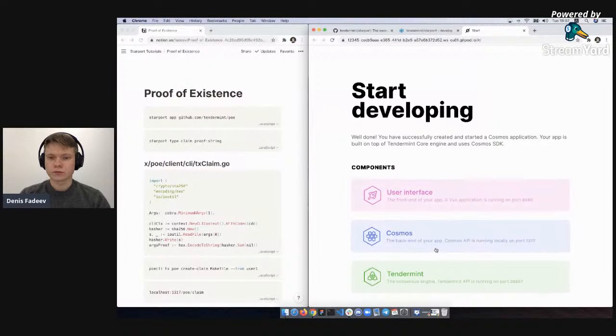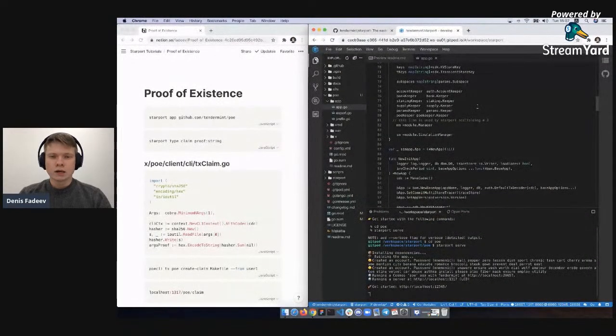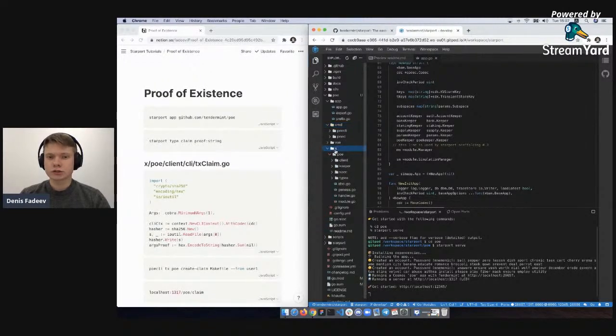Sure enough, it does. So we can see that we have Cosmos, we have Tendermint. We won't be building a user interface today, but it's also available if you want to build a UI on top of your blockchain. So going back to our directory structure, we have app directory, we have CMD with the binaries that will be built. And there's vue directory, which is for our front end. And there's x directory with one module inside called POE.